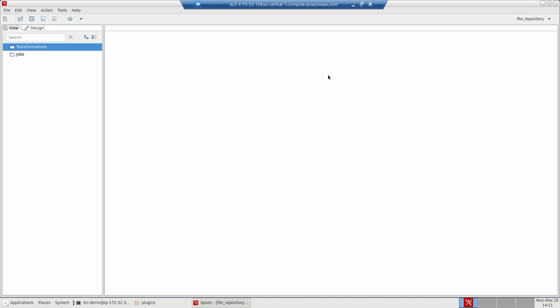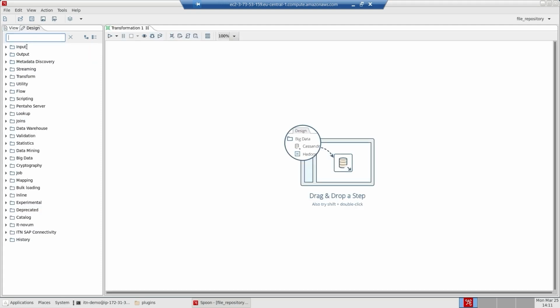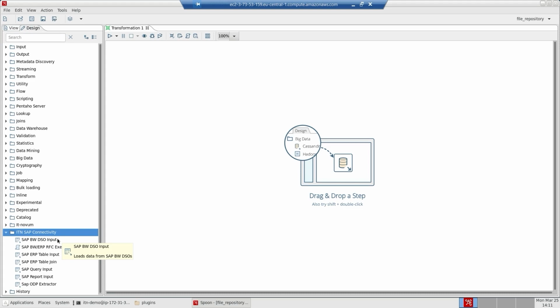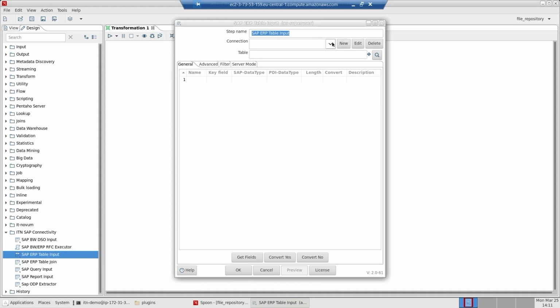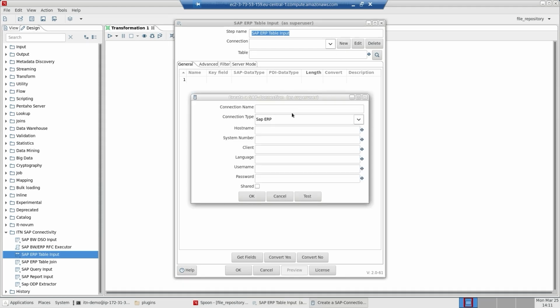If Pentaho is used and the steps have been correctly installed, then under Transformation, SAP Connectivity, you can see them. Each step is visible there as well. Let's pull in our SAP ERP table input step. It now naturally needs a connection. We'll set it up here.